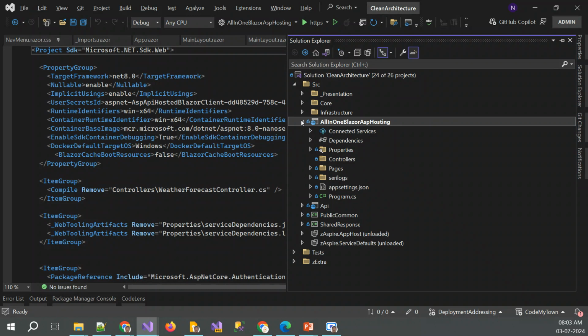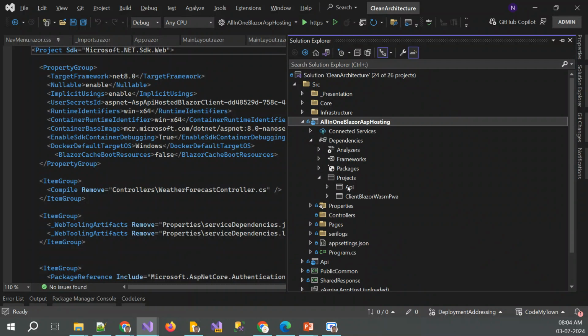I'll tell you the architecture also. It feels a little complicated, or why it is like that, but I'll tell you the expansion also. This is one. This has a reference to this particular API. I'll just show you. This has my API project, and this client Blazor Wasm. I'll just show you here.